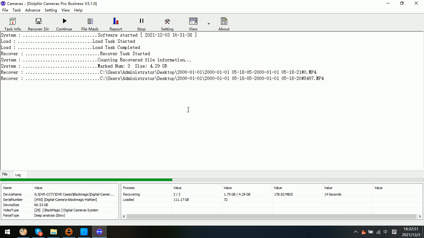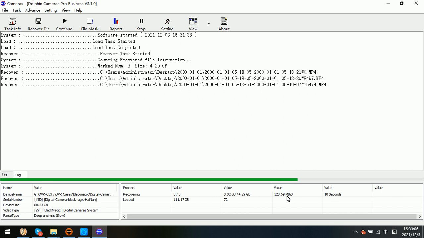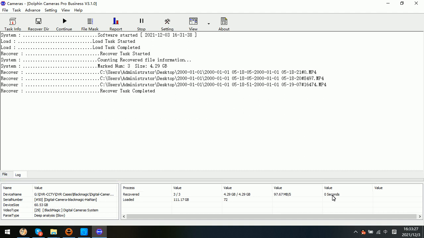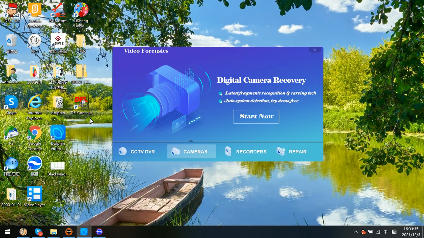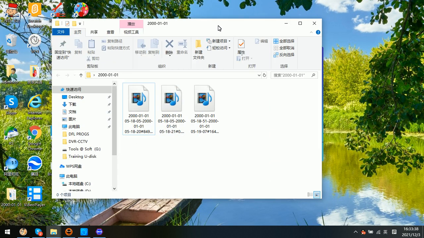Now we just wait until the three selected videos recovery complete. Now we can find out the video extraction speed is good. Eight seconds. Now we can find out recovery task completed in log window. Now we go to the desktop, and here are the three videos we have recovered.